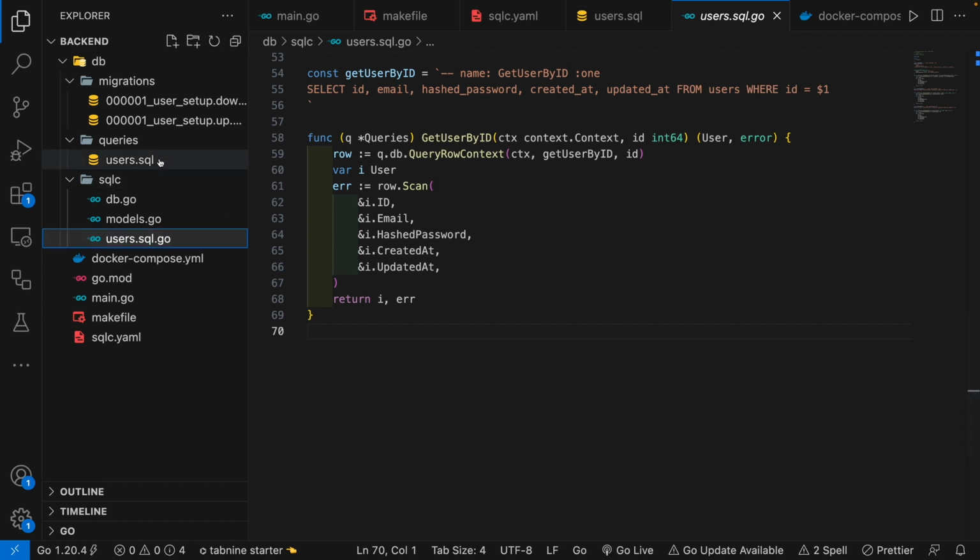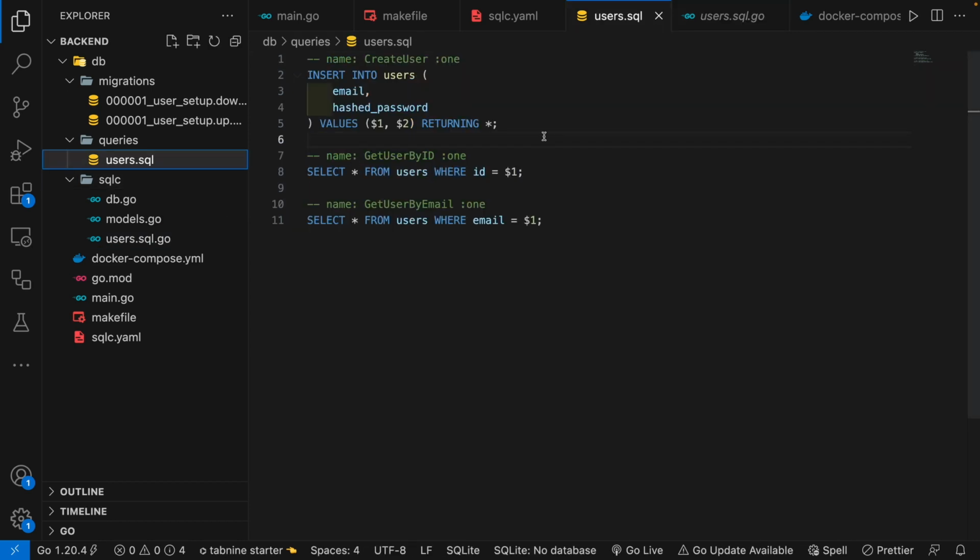Okay. So I will go ahead and define my other queries, like queries for updating the hashed password, query for deleting a user, and so on. Okay. And I think those are just the two other queries I would need. So let me quickly do those.